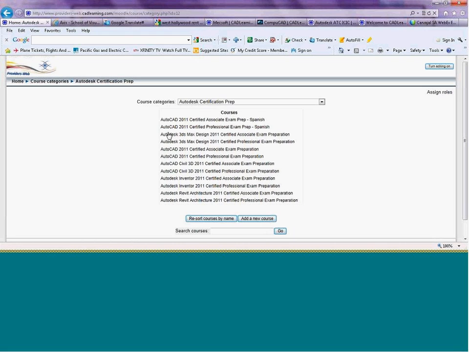We have already Spanish for AutoCAD 2011. Inventor is very soon to come. And Revit Architectural is the next product that will be available in Spanish. But in English, we do have already all the products that Autodesk offers a certification for as of now. So you can see we have 3D Studio Max, Civil 3D, Inventor, and Revit Architectural.